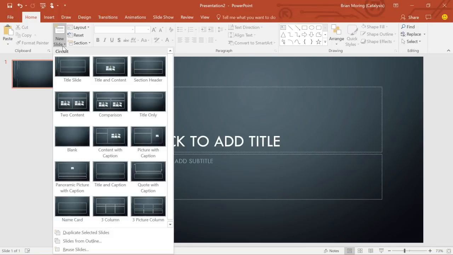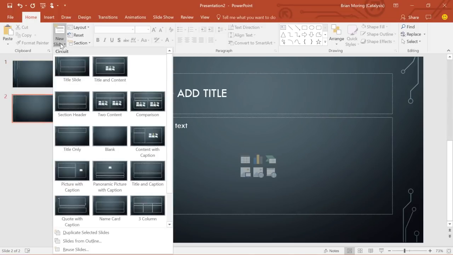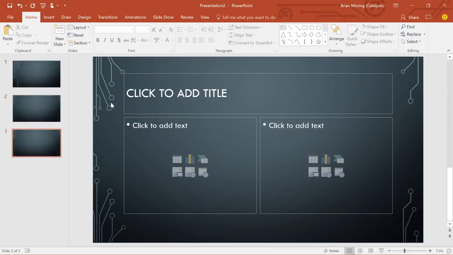So in this case, I can add in a new slide. Right now we have a title slide in there, and for the next one, let's do title and content. We can go ahead and add in a new slide of maybe two content. So now we have some templates available for us when we get into our content and start designing our PowerPoint. But I want to do something else.